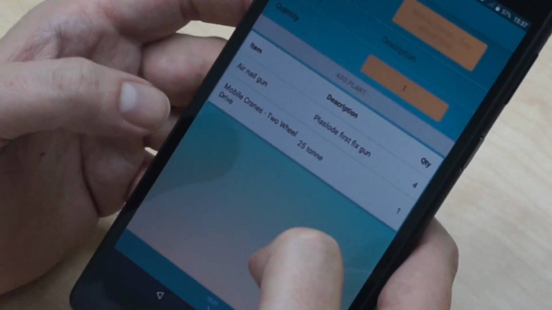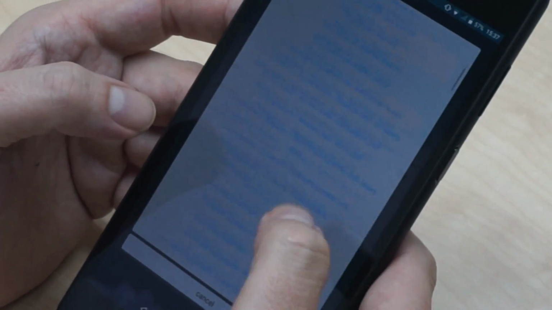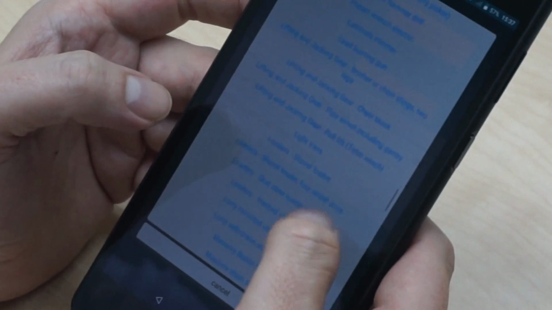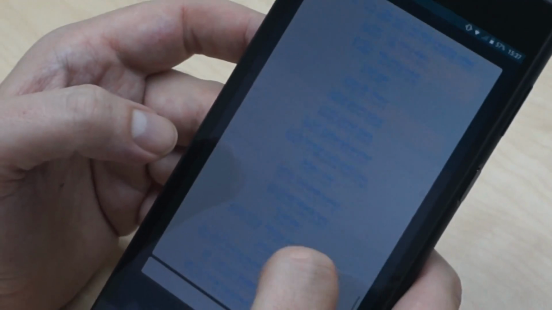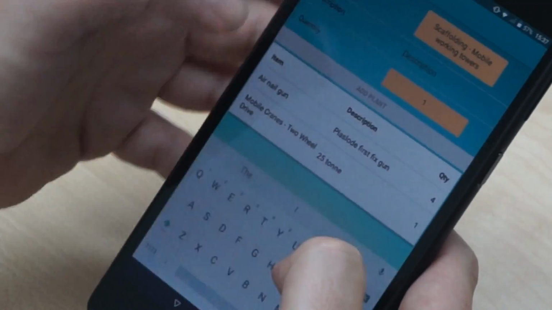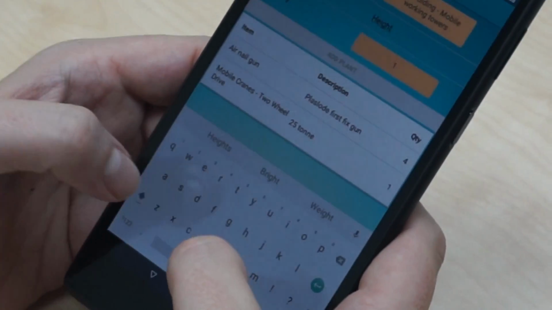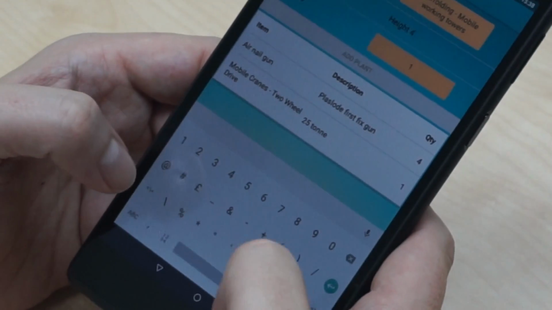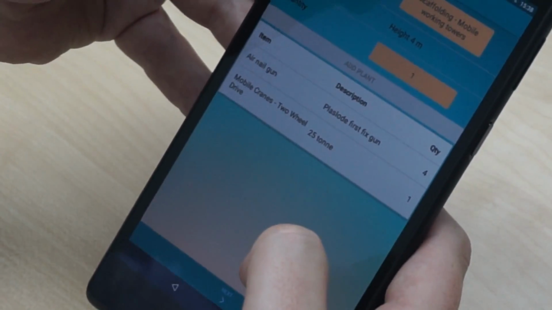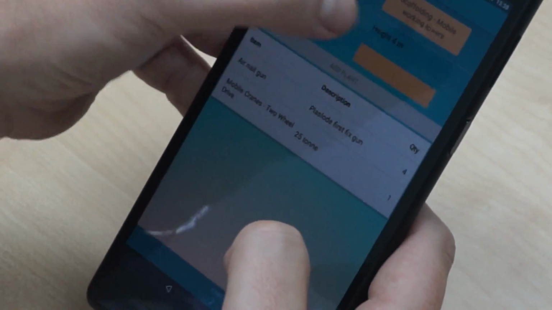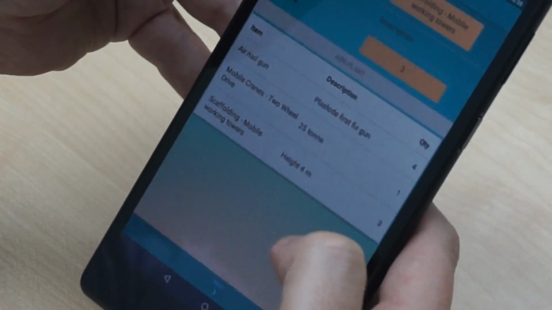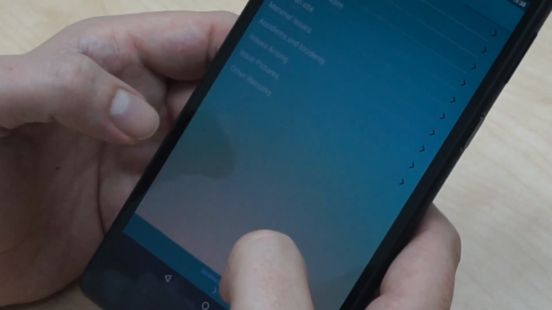We've also got some scaffold mobile working towers on site. Scroll through the list. Description, height, 4 metres. Quantity, 3. Next.